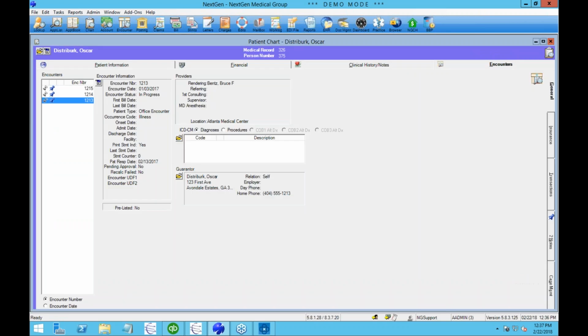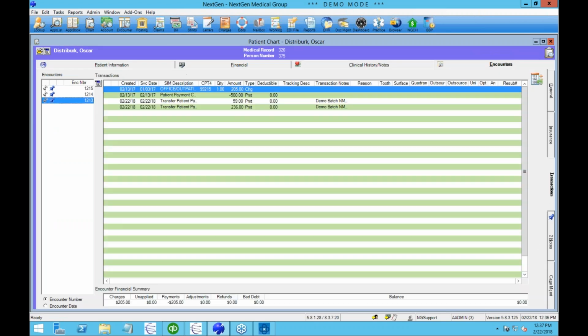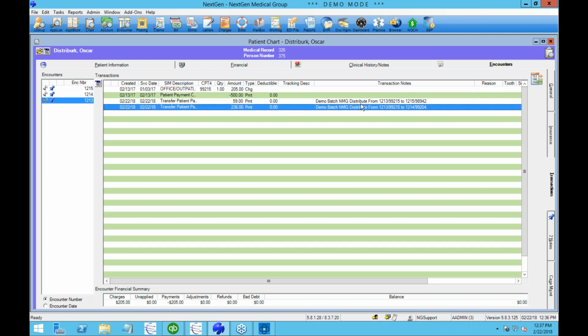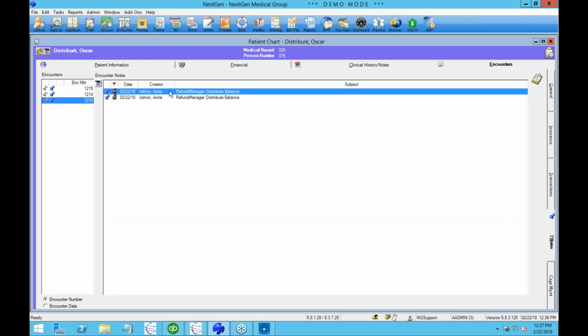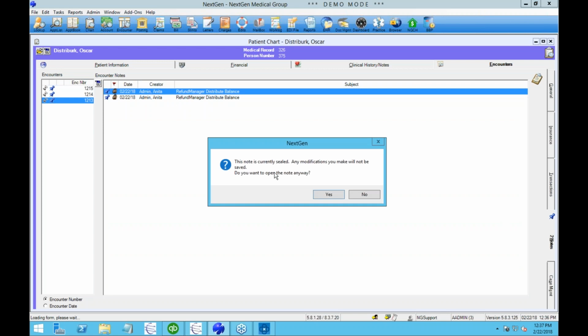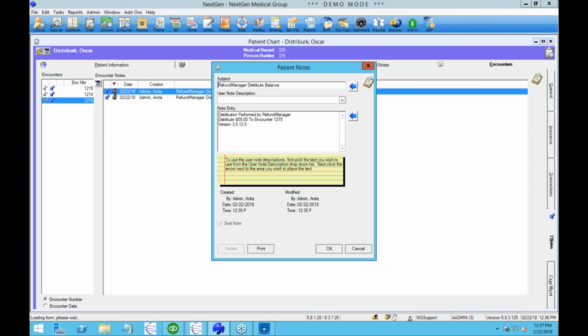Let's open up one of the encounters. So in the transaction notes, it put that here's the batch it was in, and it distributed from encounter 1213, this sim, over to encounter 1215, this other sim. So it documents that for you in NextGen, as we can see for both of these. Additionally, it also creates some encounter notes along the way to give you that documentation too.